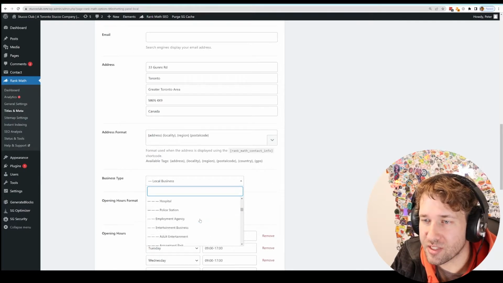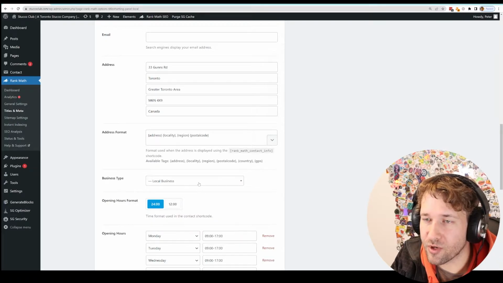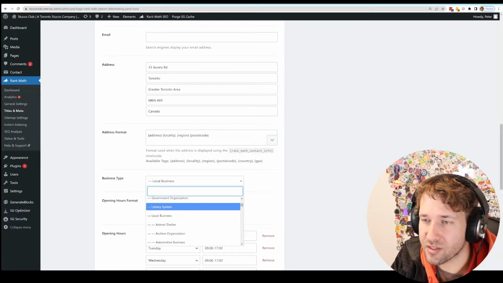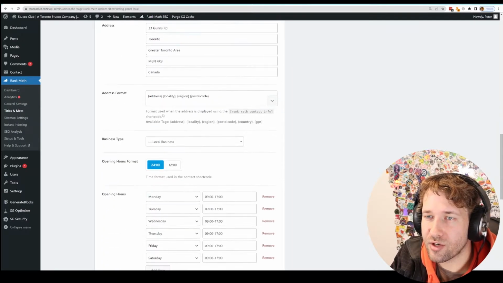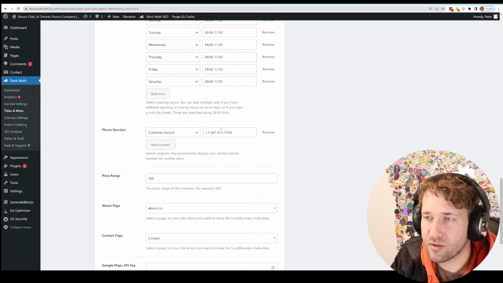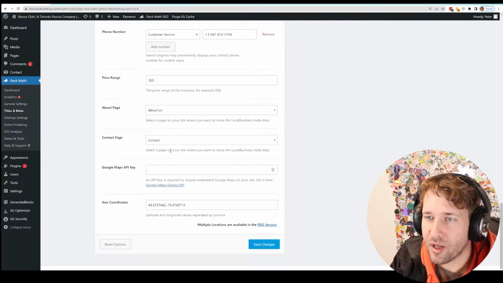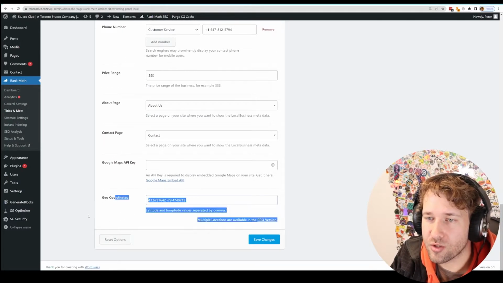There's a lot of business types here. Find the closest one related to your business. If you're not sure, you could just put local business and make sure you add the address, the hours, the phone number, and if you want, you can also put the geo coordinates of the business.